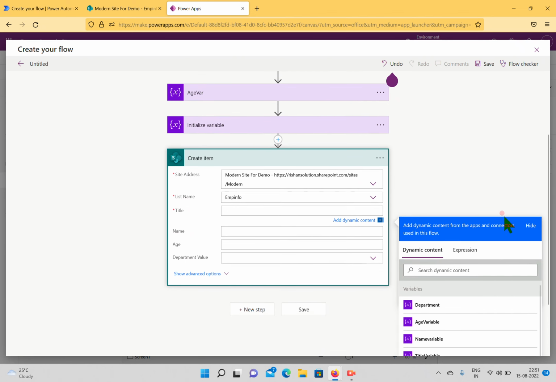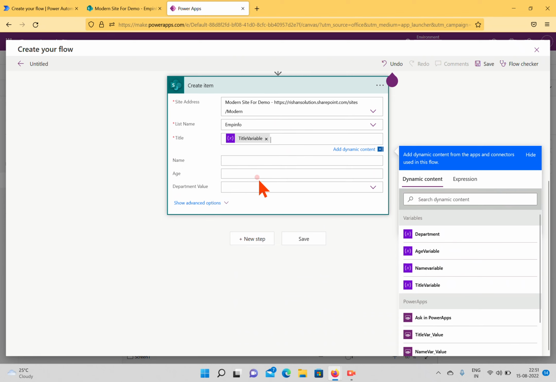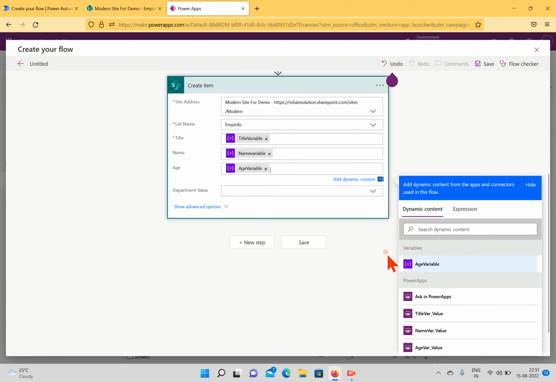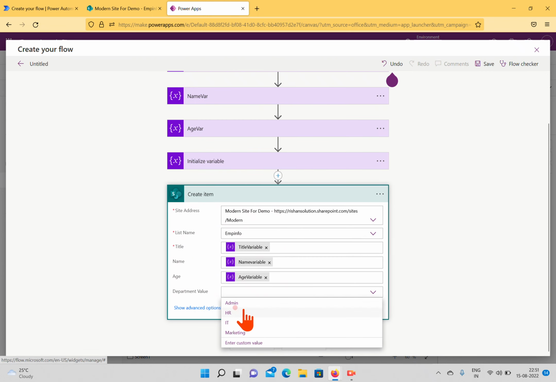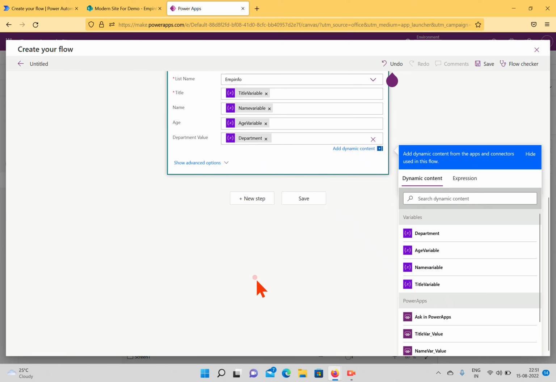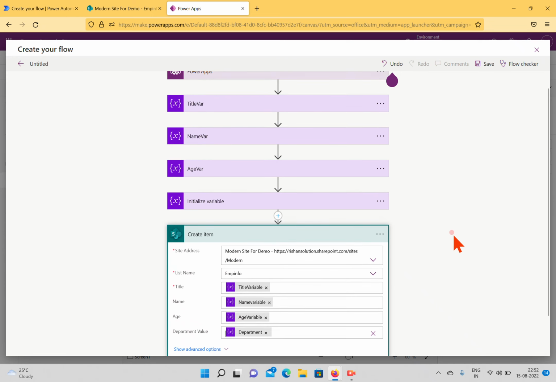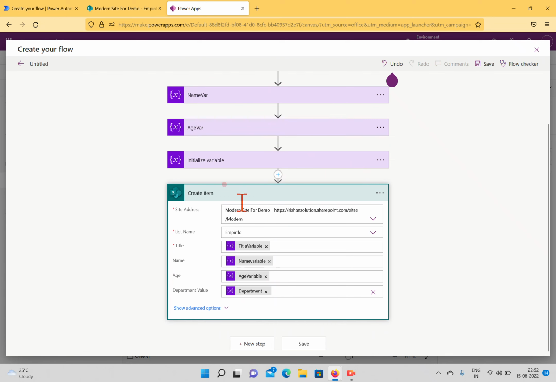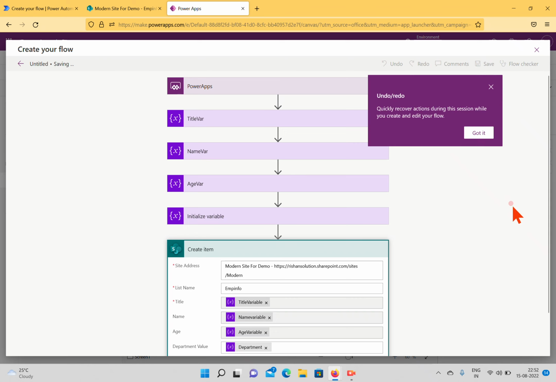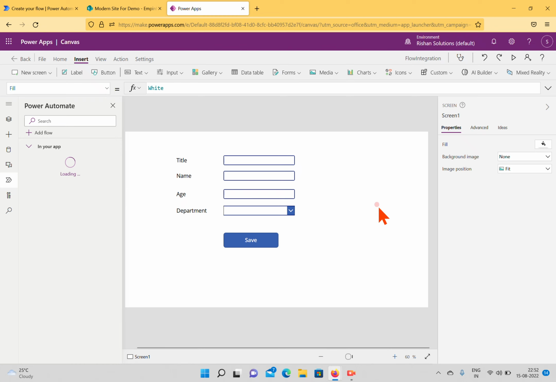For title, I'll take from the title variable, and for name I'll take it from name variable. For age, I'll take it from age variable. For department, you can see admin, HR, IT, and marketing. I'll take this custom value and I'll take it from the department. So now we have used four variables here. We declared it and we have utilized it. And we'll try to save this one first. Once it is saved, it will be available here.